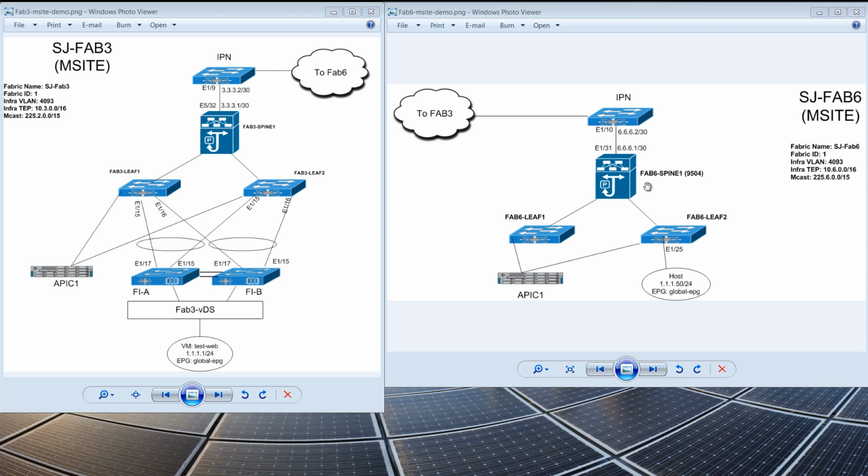Okay, so let's take a look at our topologies here. I've got two sites, and I'm going to call them Fab 3 and Fab 6. These are my two APIC sites. On the left side here, Fabric 3, I'll just take you through it. I do have an IPN device at the very top there. I've got a single spine switch.